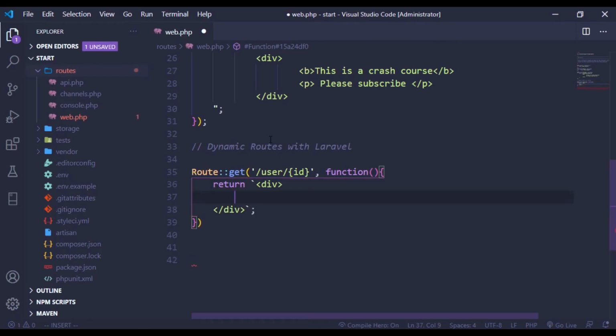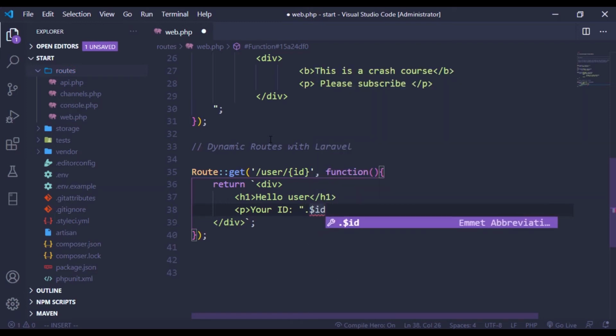Then inside here, I think I have to close this. I don't want to see those errors. You can say hello user. Hello user, you can say over here your ID. Then inside this place, I think we can use something like template literals. I think so. $ID. So let's go ahead and close that. Inside here we can grab that same ID, and that should solve it.